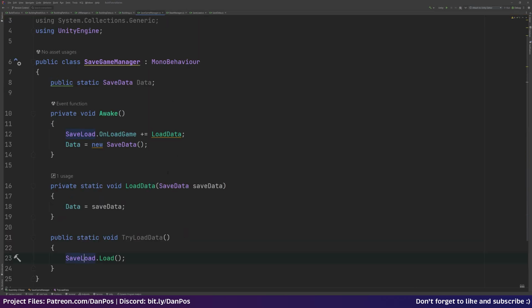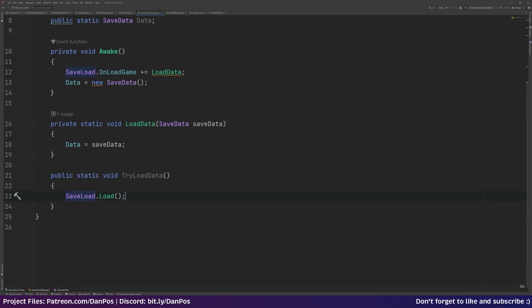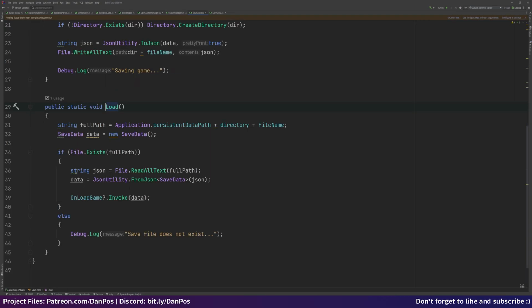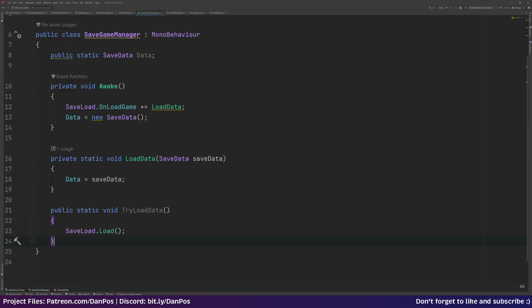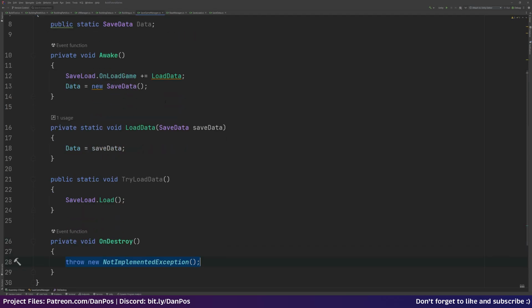So back over to our SaveGameManager, we can now make a button that tries to load the data, and all that does is call our load function over on SaveLoad. If that exists, this OnLoadGame event will be called, which we subscribe to here. So LoadData will be called, and then we copy our save data into this data variable. We also want to call OnDestroy and copy and paste this down here. And then we can just do minus equals to unsubscribe.